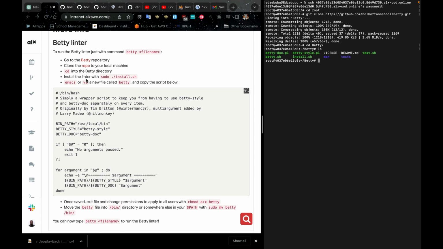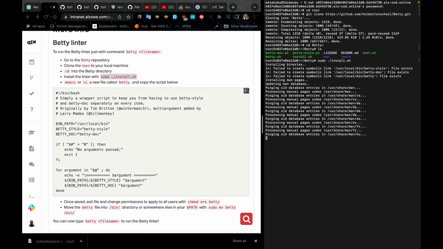Then the next step is install the linter with the sudo ./install.sh command. So you can see that when we come to the Betty directory, we have install.sh over here. So what we are going to do is we are going to copy this command over here, then paste and hit enter.